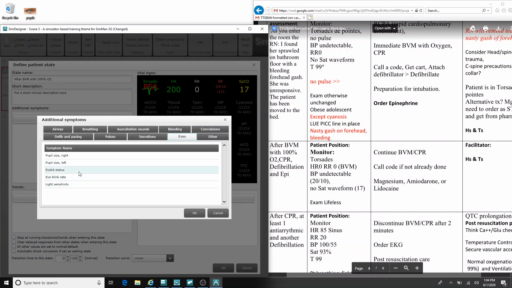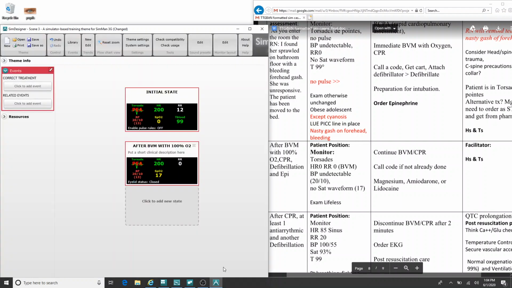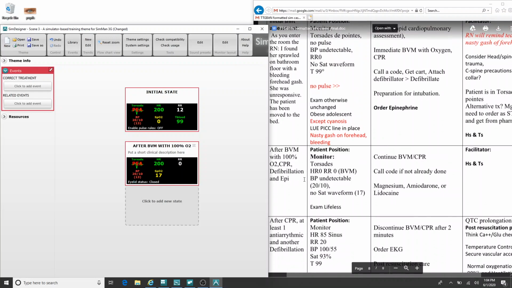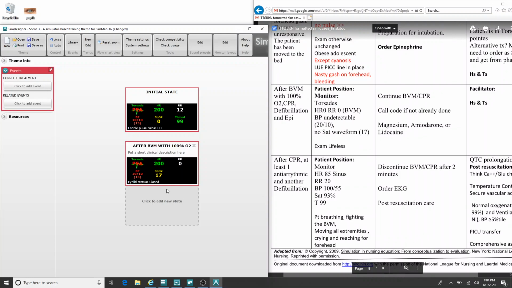You can program all this stuff. Just for example, I use eyelid status. So we click OK. Now we have the option of how we want the eyelids to be. I'll just do closed, because this person is obviously not in good shape. So let's go to our final and last state. I'll click to add a new state. The new state pops up.